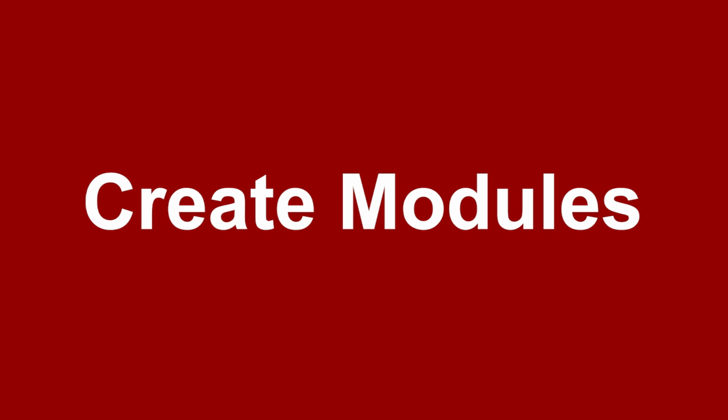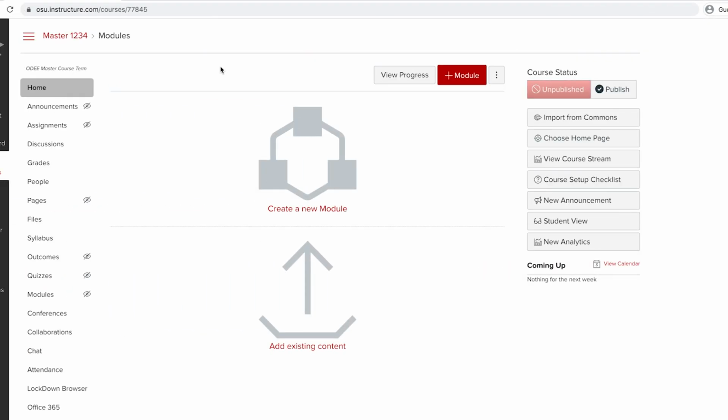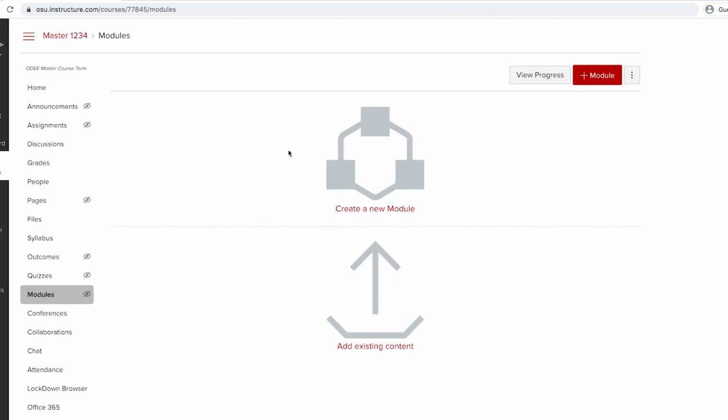Create modules. Students will access most content from the Modules tab. Once in the Modules menu, you can create new modules, which are containers for course materials and activities. Many instructors use a module per week or a module per unit.